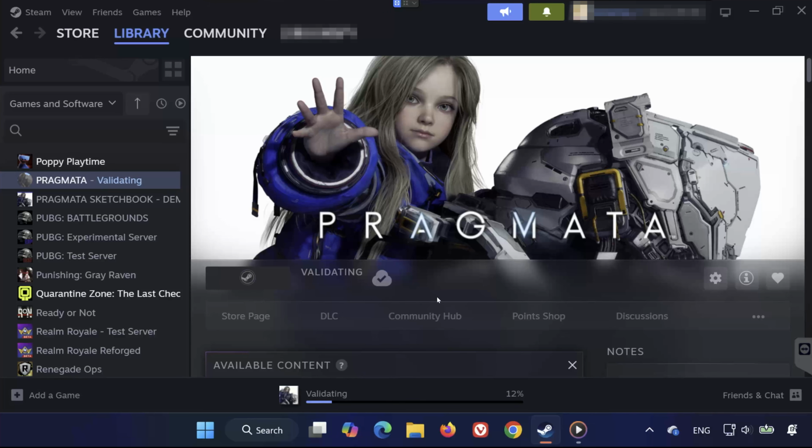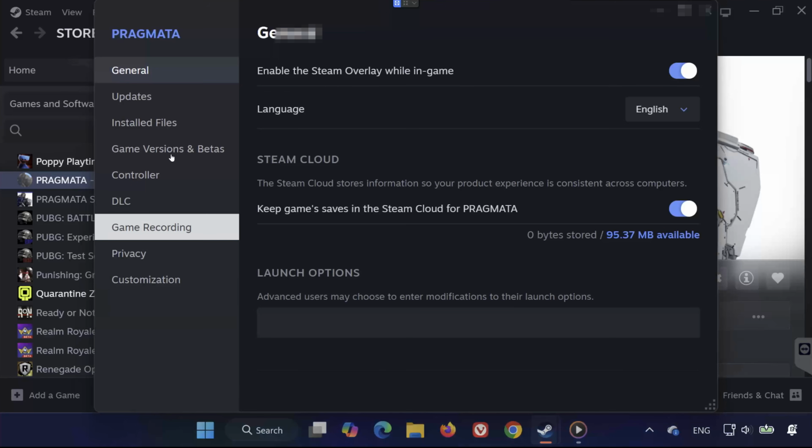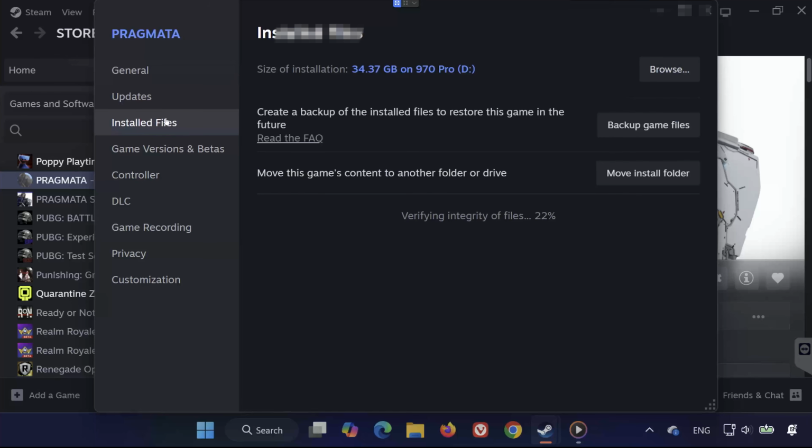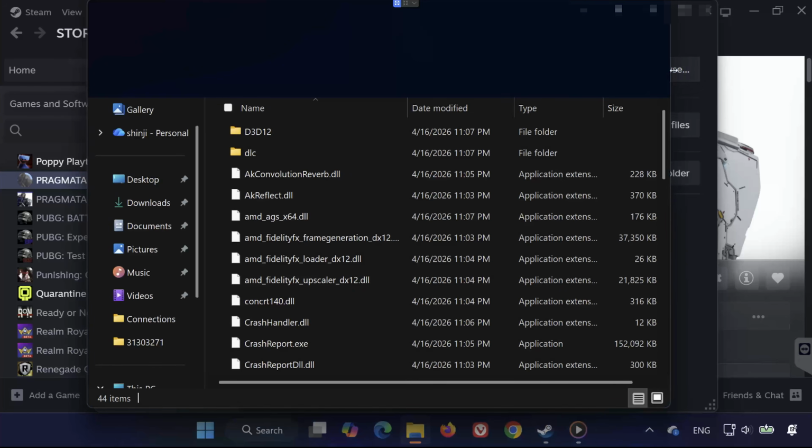Solution 2. Still not working? Let's try adjusting the game's compatibility settings. Go back to your Steam library, right-click on Pragmata, and select Properties. Click on the Installed Files tab, and then click Browse to open the game's installation folder.